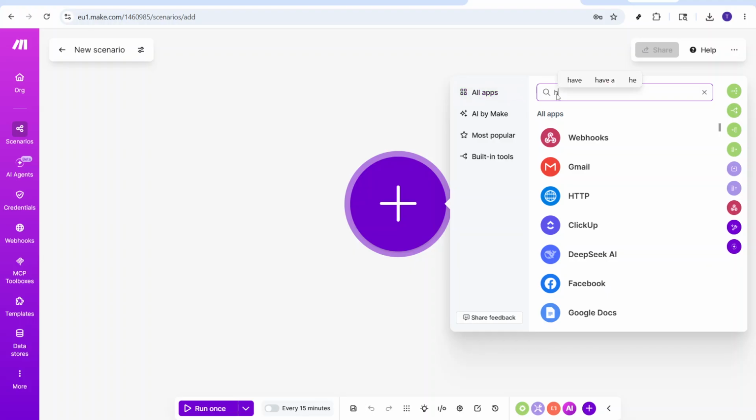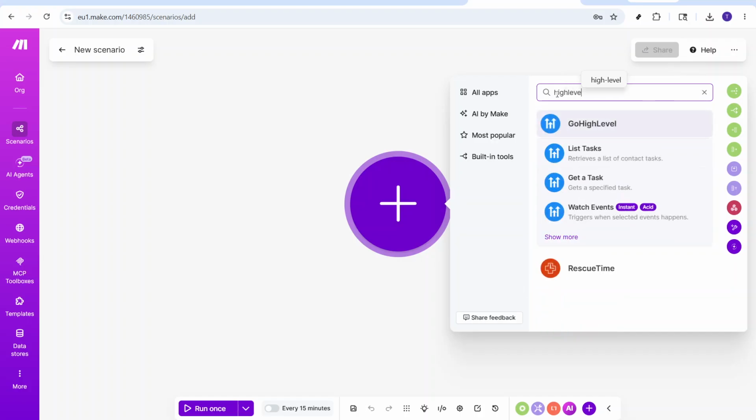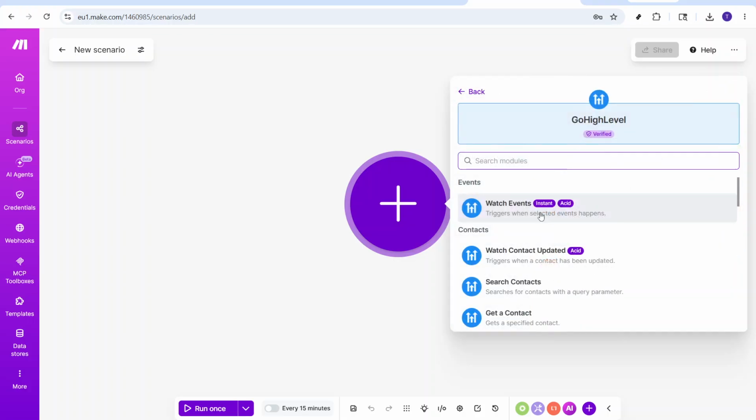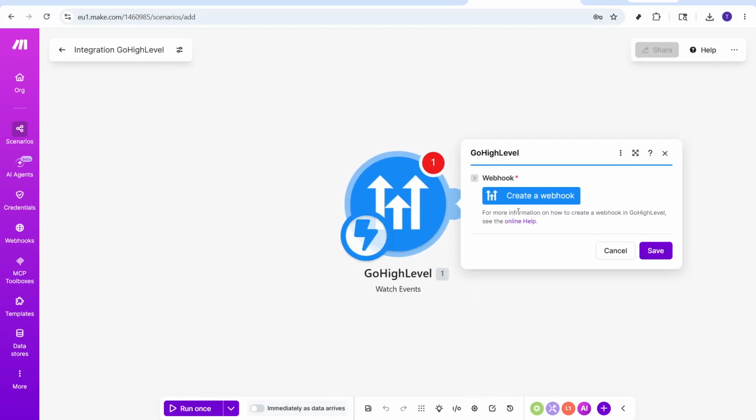Now in the search bar that appears, type in GoHighLevel. Here you'll see a list of available modules you can integrate, such as creating or updating contacts, watching events, creating opportunities, adding notes, or even searching through your contacts. The official integration is quite comprehensive, supporting contacts, opportunities, campaigns, tasks, and much more, giving you the flexibility to tailor the automation to your specific needs.